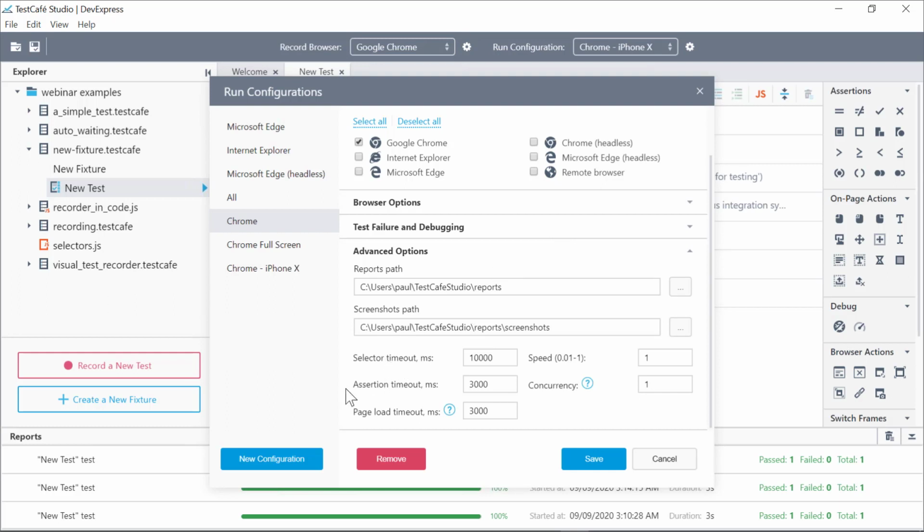Importantly, under here are our selector, assertion, and page load timeout values. Again, I'll be covering what the timeouts do and how that's such an integral part of TestCafe, but for each individual configuration, you can actually specify those values here.